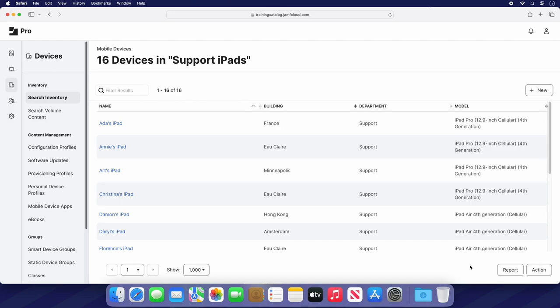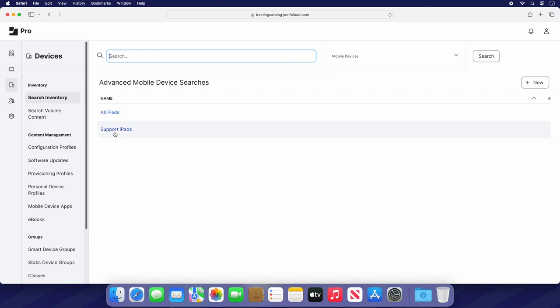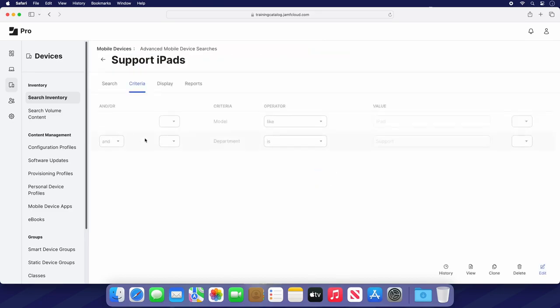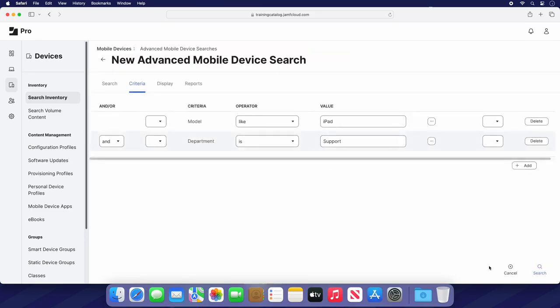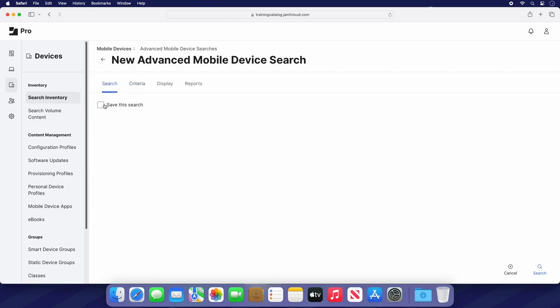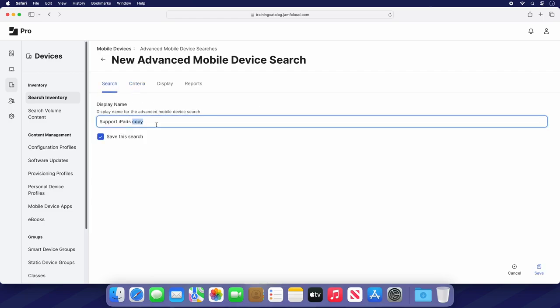We're getting closer, but we specifically need to find all of our support iPads from Minneapolis and Eau Claire. Navigate back to Devices, Search Inventory, and select the Support iPad search. Clone the search, and I'm adjusting the name on the Search tab to Support iPads in Minneapolis or Eau Claire.